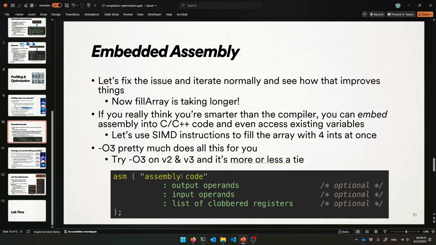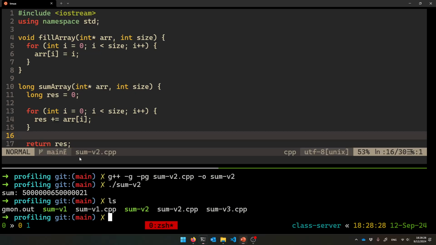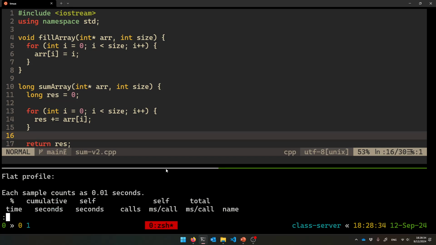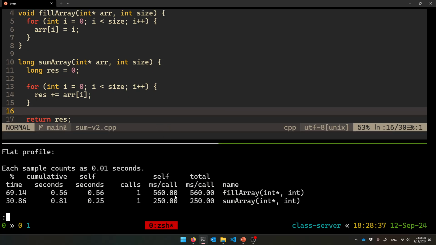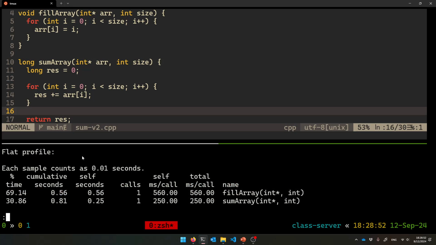Now if I say gprof on the name of the new program, gprof on sum v2, it'll output its information, and I'll feed that through less so that we can look through it. Ooh, look. Sum array is now only taking 30% of our time. Fill array is taking the longest. Isn't that cool? This is optimized now, and now the bottleneck is fill array. Isn't that amazing? And it's a faster program for sure anyway.